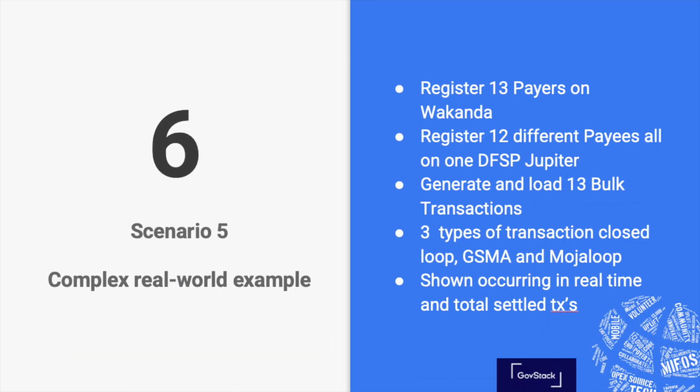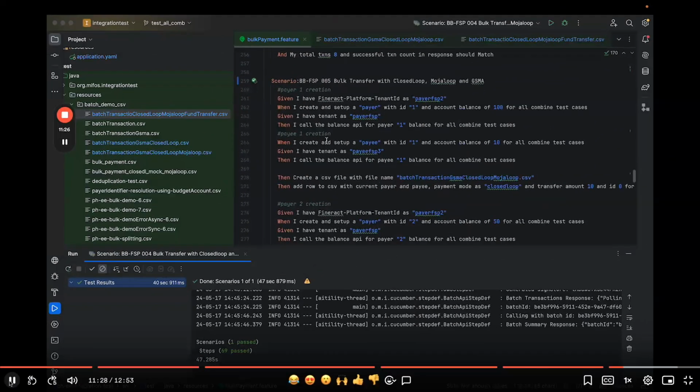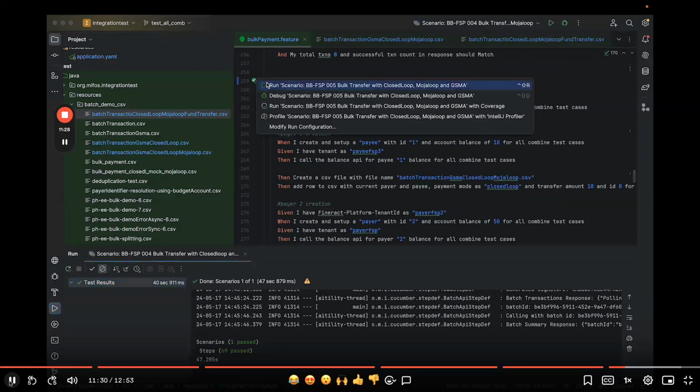So in our final example, this is the most complex one we're going to show, and it's more representative of a real world example where we'll push through many more transactions, and this time you'll see all the transaction types occurring: closed loop, GSMA and Mojaloop, and see those transactions settling in real time. This is our final scenario. Let me run it first.